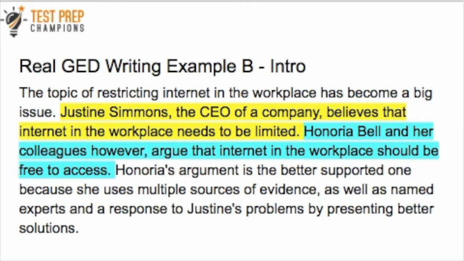Now, the two different positions here are Justine Simmons, who believes internet should be limited in the workplace. Then there's also Henri Abel and her colleagues who are on the other side.